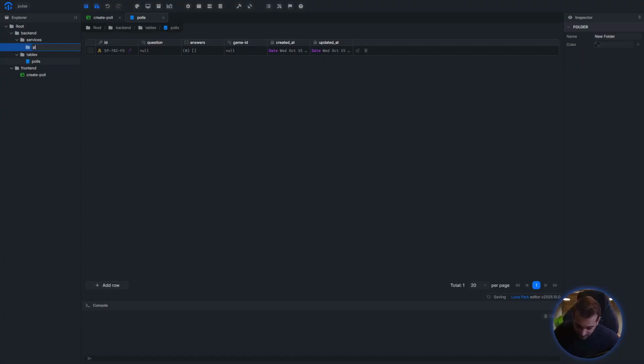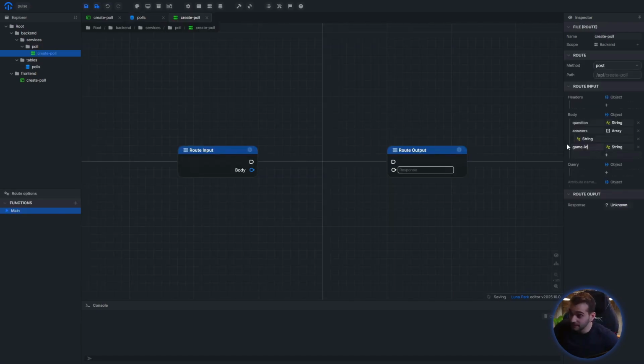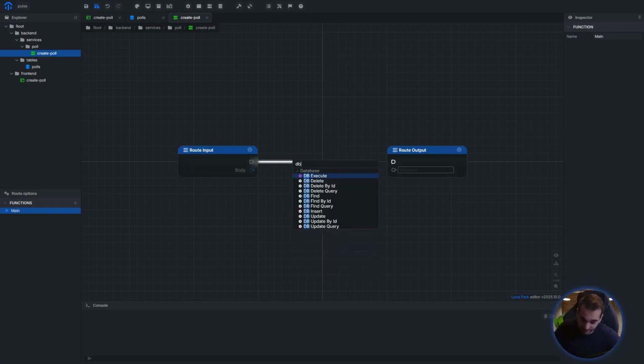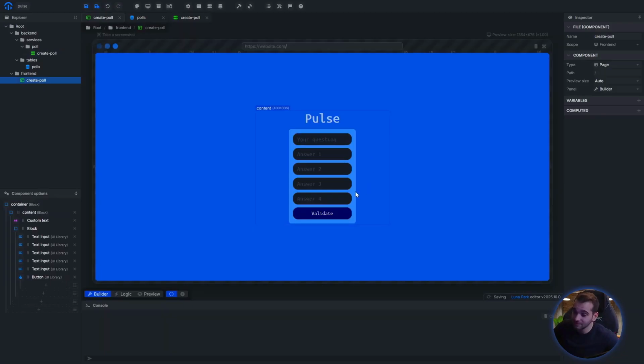Now, I'm going to create a poll folder in Services, in which I'm going to create a Create Poll route, which will have in the body the same thing as what we put in our table. From that, I can do a DB insert, select my table, and link my body to my data. Then, I'll be able to use my front end to communicate with my back end.